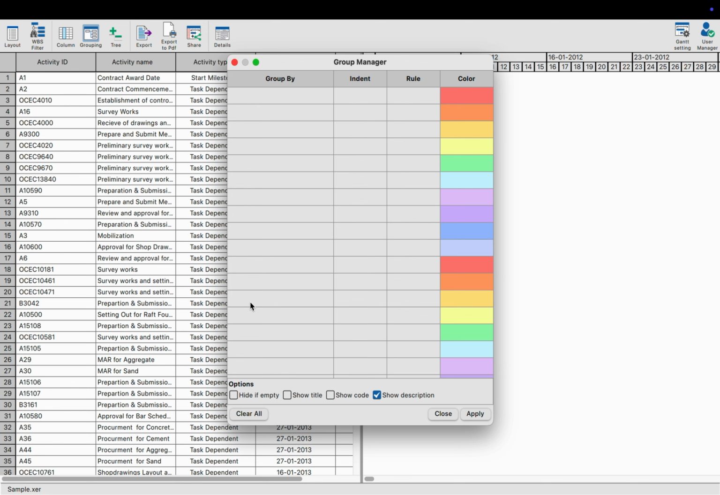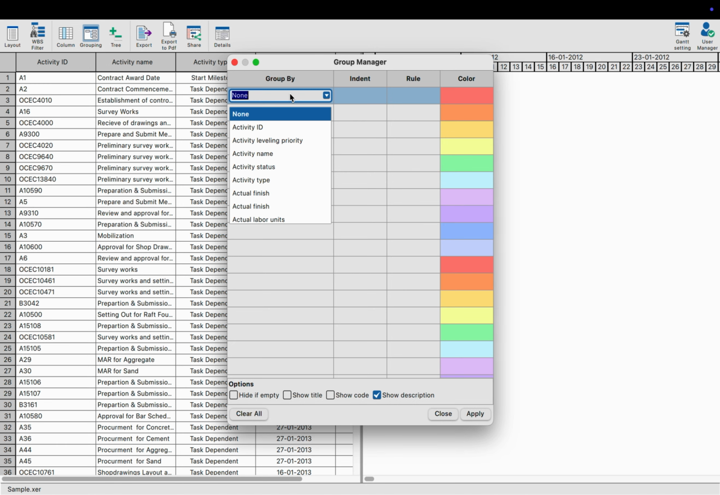Now that we understand the layout, let's try grouping the data. I click on the first row in the Group By column, and as soon as I do that, a drop-down menu appears. Here, we have several grouping options like WBS, Resource, Activity Type, Activity Status, and Dates. Some of these, like WBS and Dates, have multiple levels that we can expand using the indent option.